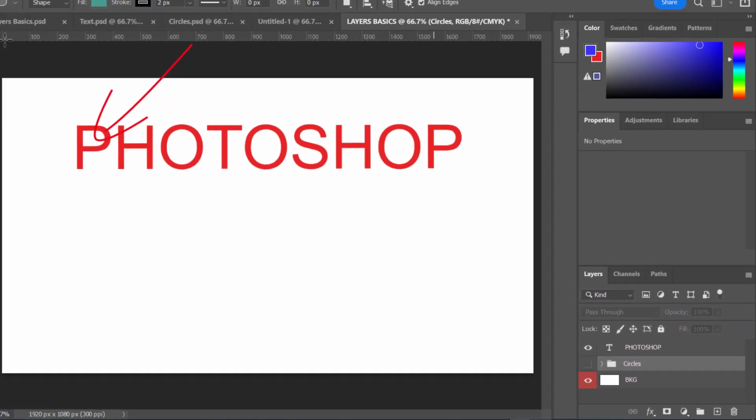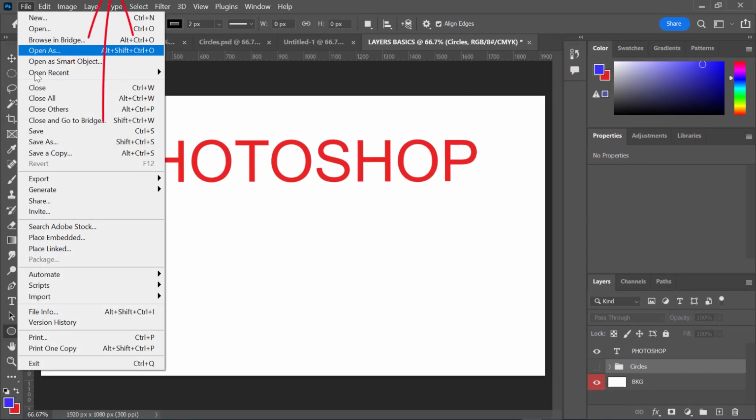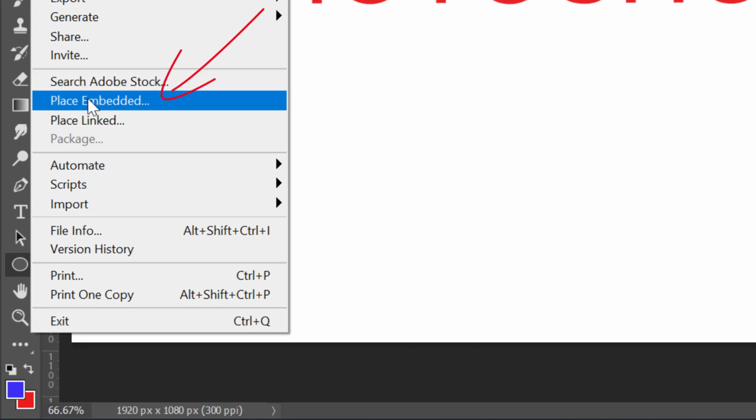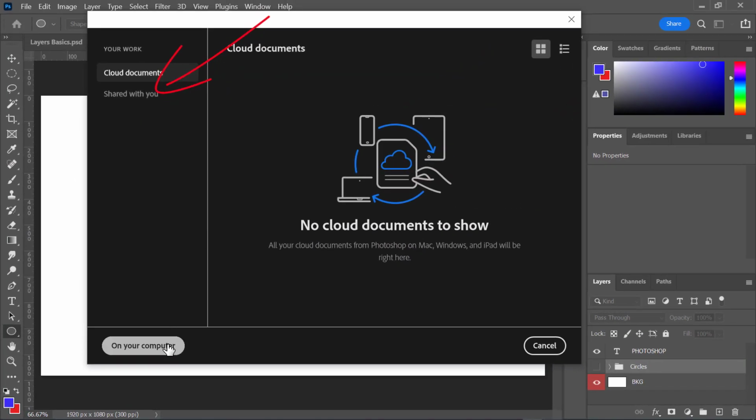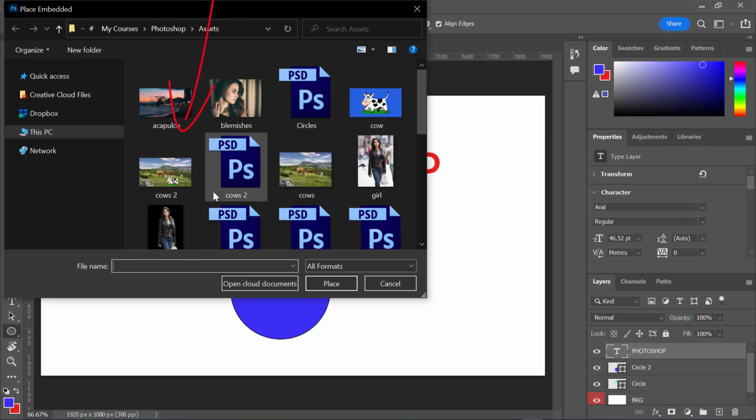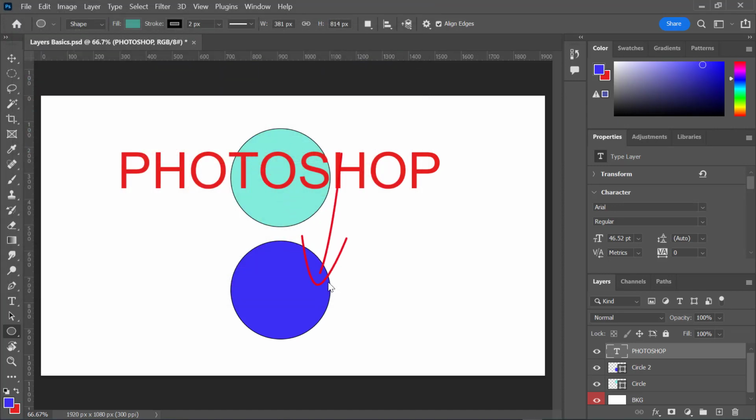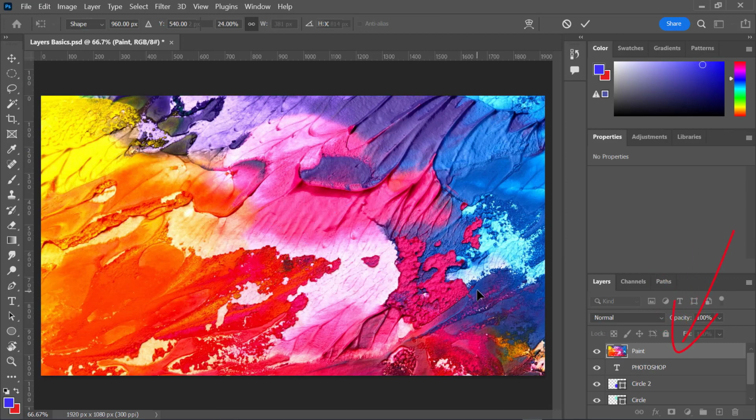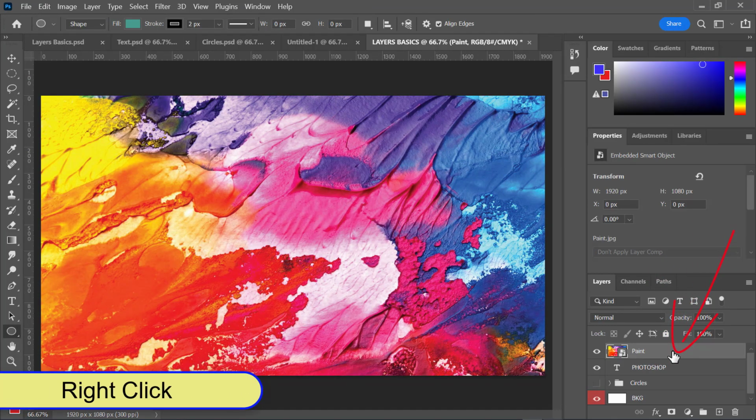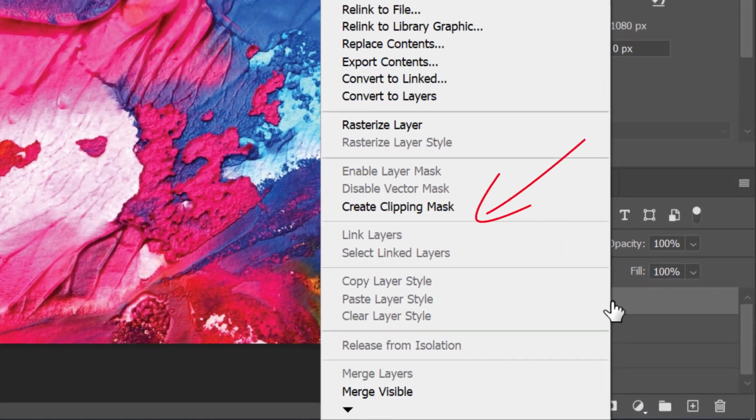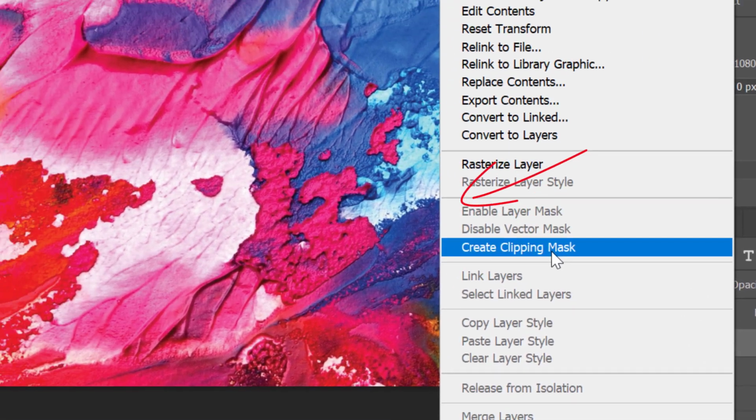Now I will hide the circles and show you how you can change the text using colors from an image. Make sure the image is above the text layer. Then right-click on the image and choose Create Clipping Mask. Now the image layer has been clipped into the layer below it, in this case, the text layer. And this is how you can place an image inside your text in Photoshop.